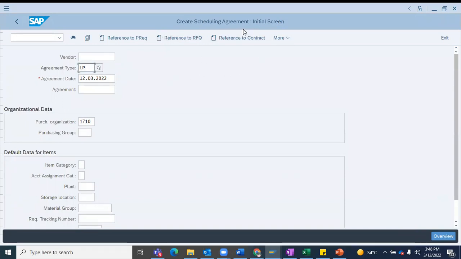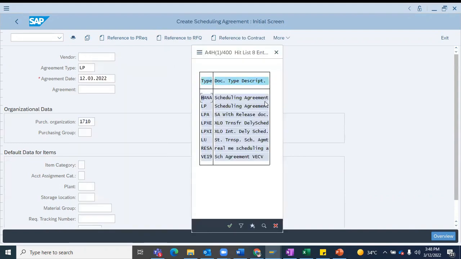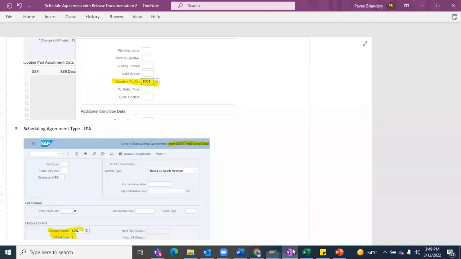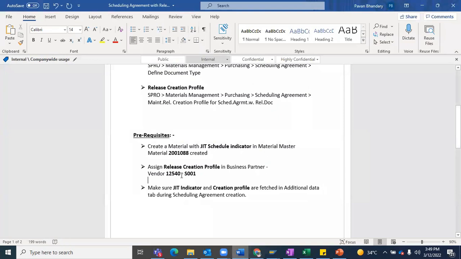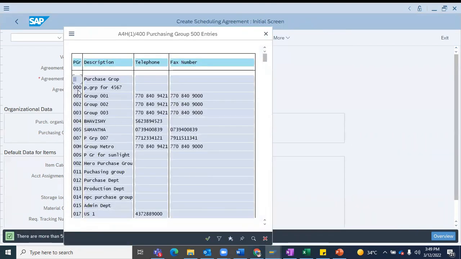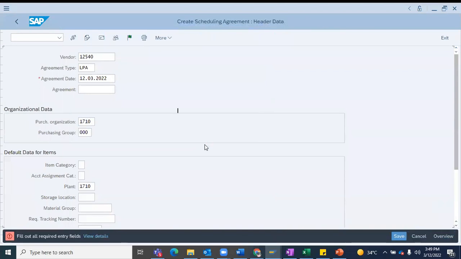As I told you, for scheduling agreement with release documentation, the document type is LPA. So you have to select LPA as the document type and the vendor with whom we are going to have this scheduling agreement, this agreement with this vendor and this material. I'll take that vendor, LPA is my document type, plant is 1710, and I can give my purchase org and purchase group and press enter.